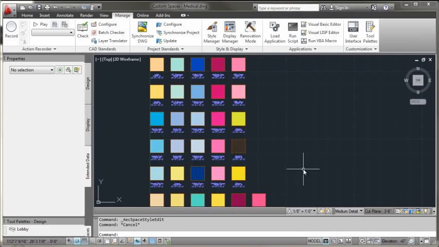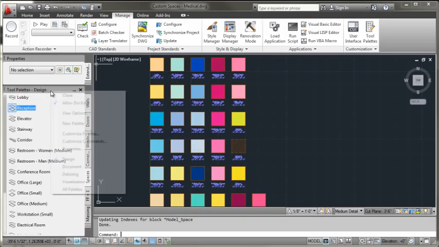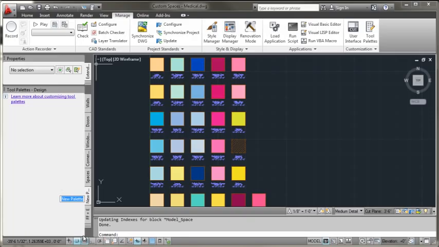Oh, and before you create the new palette, make sure you save the drawing file on the network with your changes, otherwise your tools won't work correctly. So I'm going to go ahead and save that file. Now I'll bring up my tool palettes and I'm ready to create a new palette. You can name it whatever you want. In the end, you're actually going to throw this palette away. It's just to set up the tools.